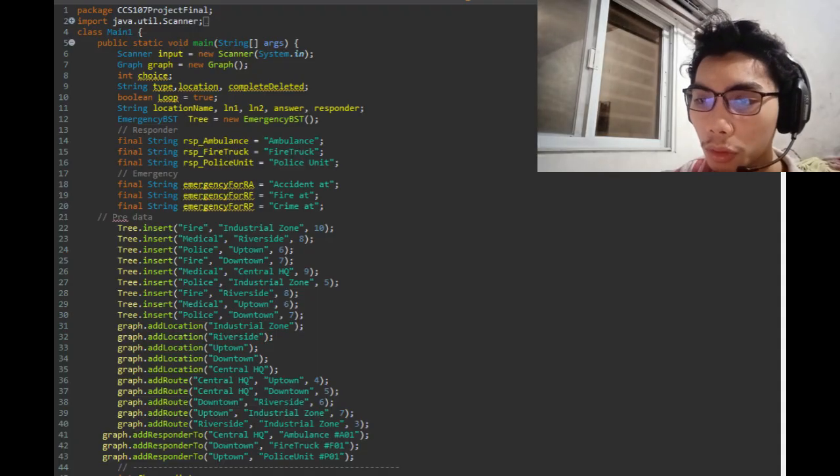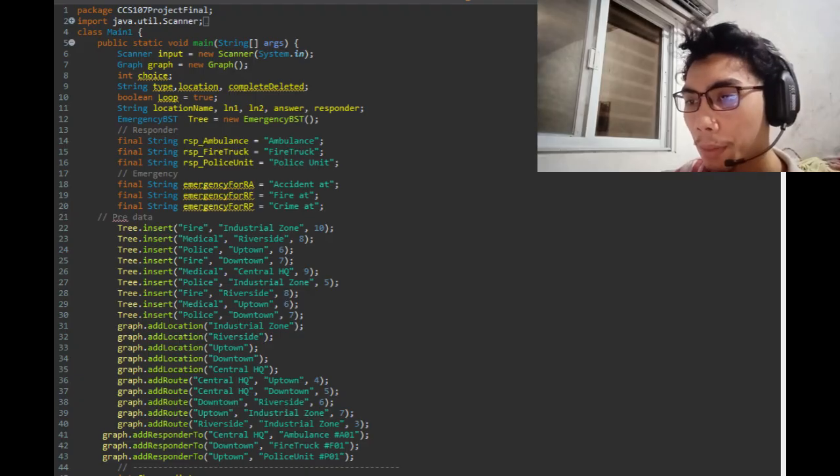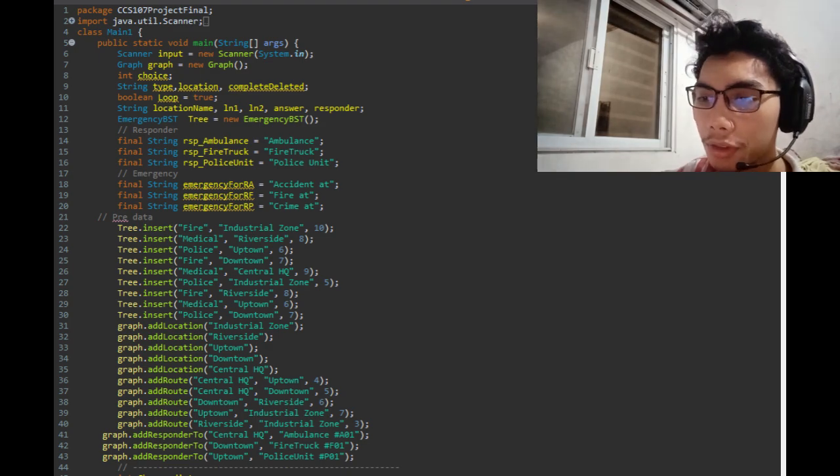In line 22 to 30, the tree insert method preloads 9 initial dummy emergencies into the binary search tree, where they are automatically organized by the urgency rating. F1 prioritization.